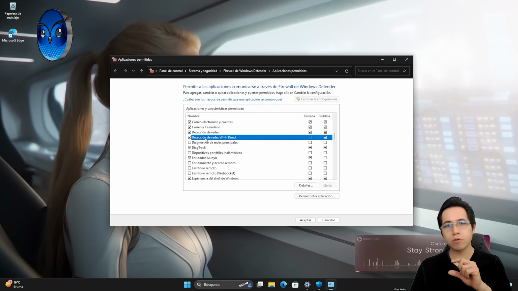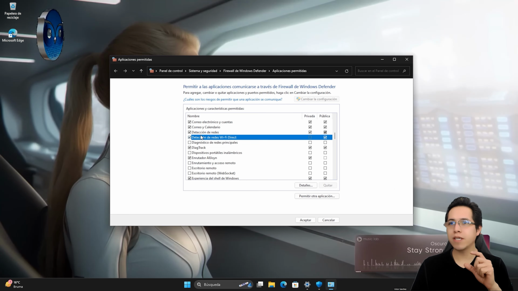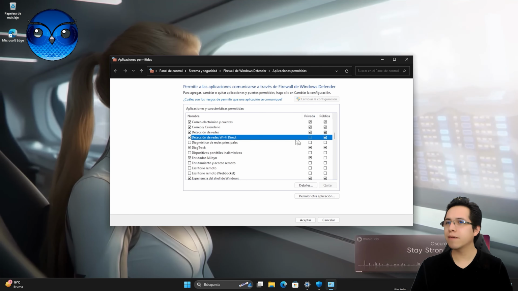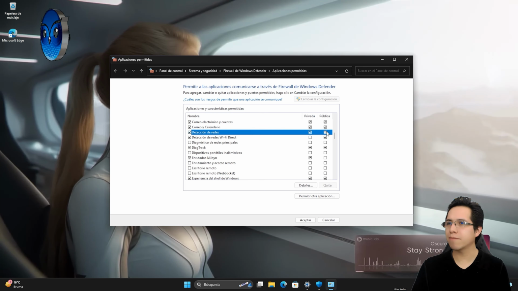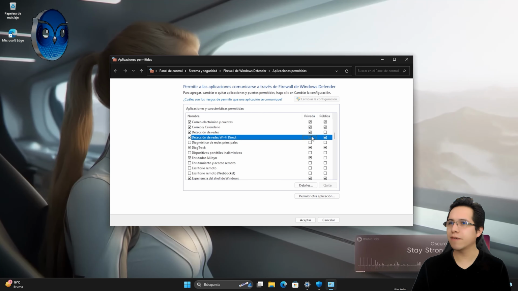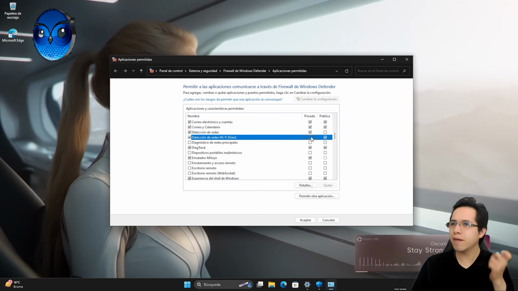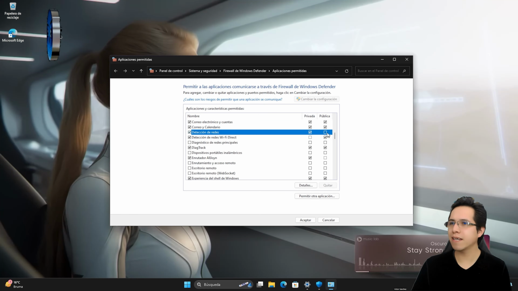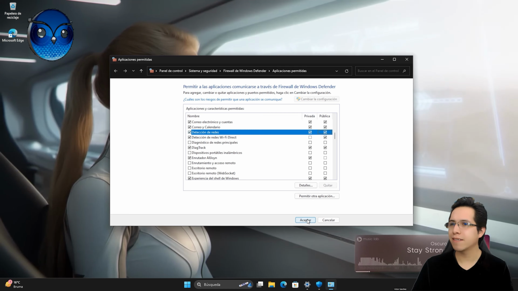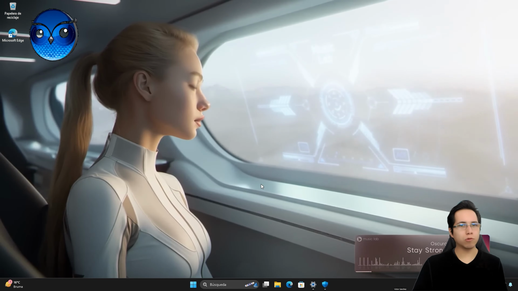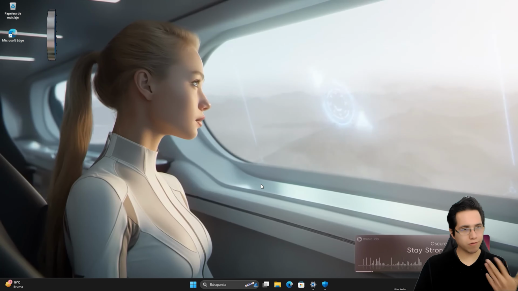Likewise, in this case, if you're sharing via something other than a UTP cable, it would be the Wi-Fi one. These need to be checked, of course, for both public and private scenarios, okay? Here it doesn't let me because I don't have Wi-Fi connected, but if you do, then enable it. In this case, I'm going to enable this part here. Let's click Accept. And with this, we've solved the first issue, okay?